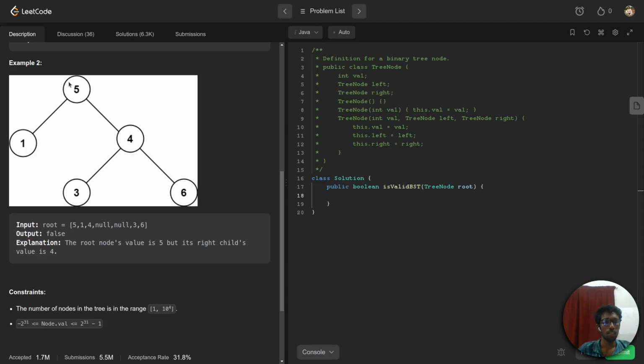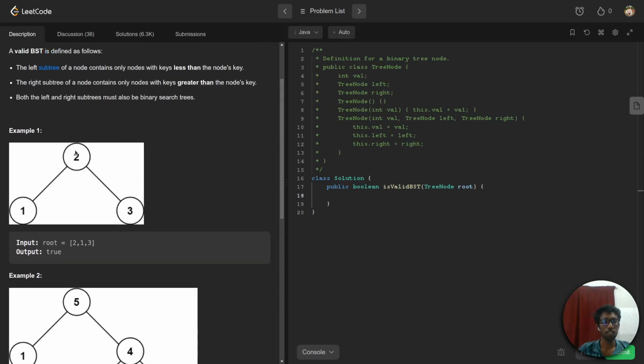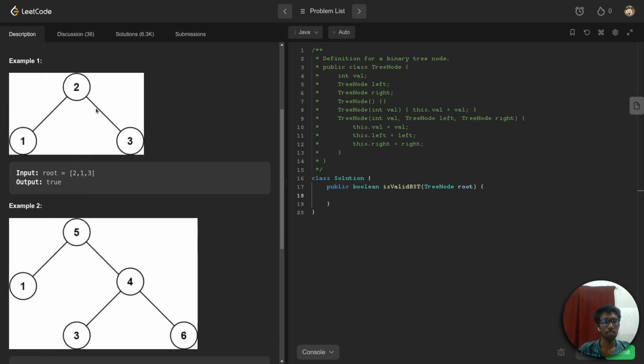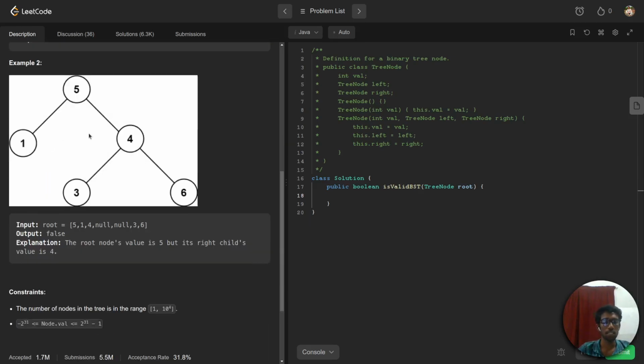If this needs to be a binary search tree, all the elements in its right must be greater than it. That means in this case this is not a binary search tree because 4 is not greater than 5. Let's take a look at this. Is this a binary search tree? Let's check. Left element is less than the current, right element is greater than the current. That means this is a binary search tree.